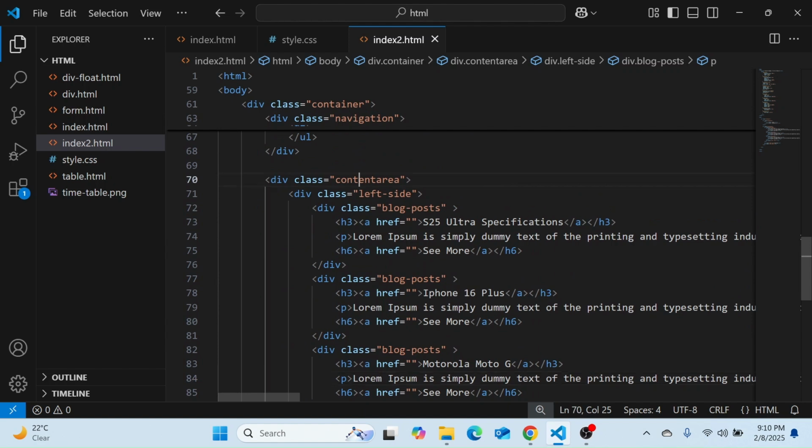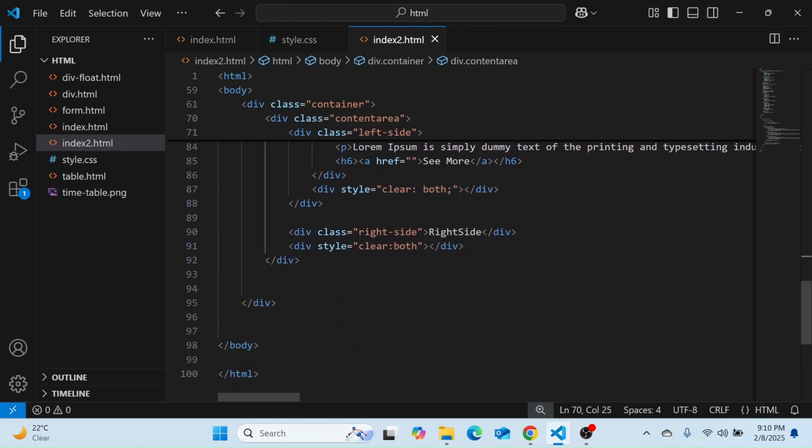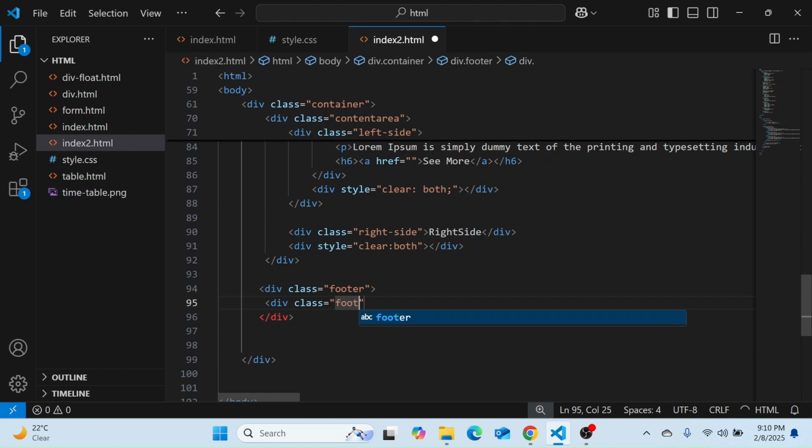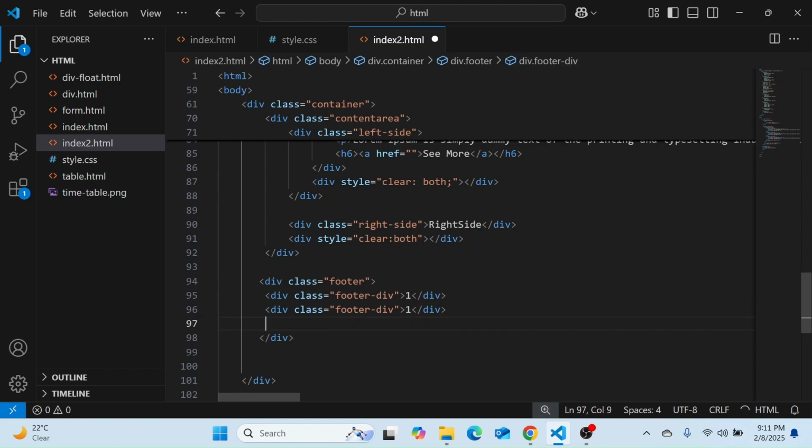Now, we have the content area starting from here, and it's line 92. So that means this is the div of the content. And let's have one footer, div class footer, and then I'm going to assign an inside div. Let's again put three divs and some links. Div class footer div, let's say, and one, and then copy from here, here, here. That will be your second one.